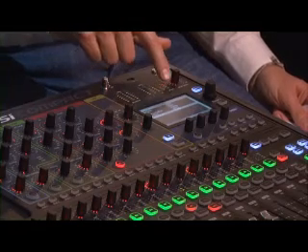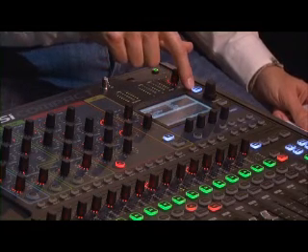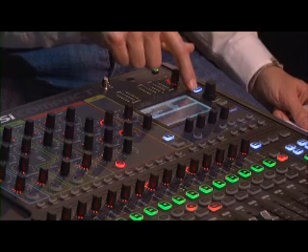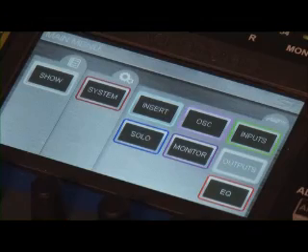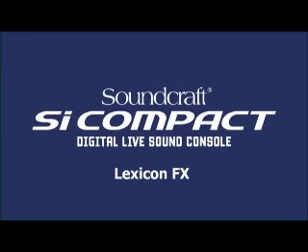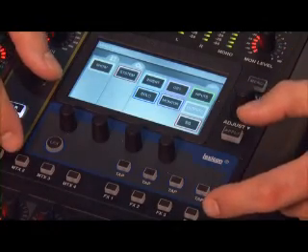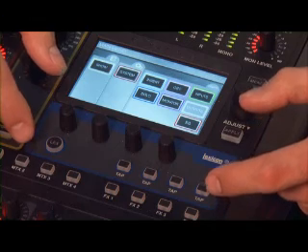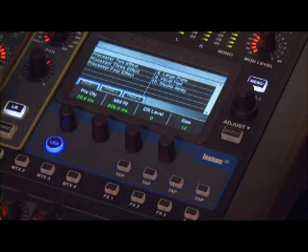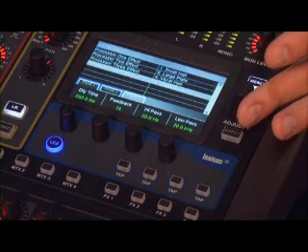Navigation to the home screen is simply by pressing the Home menu key. Below the LCD screen is the lexicon controller. Press the Lex key to open the screen on the page to edit the effects units.